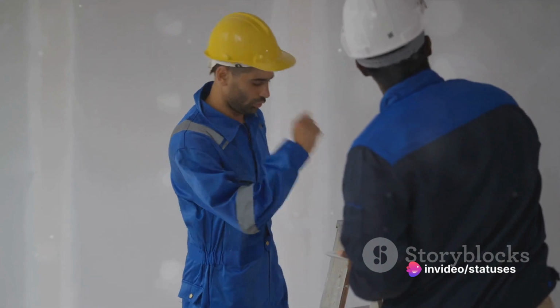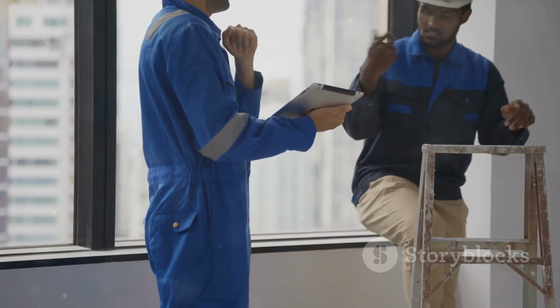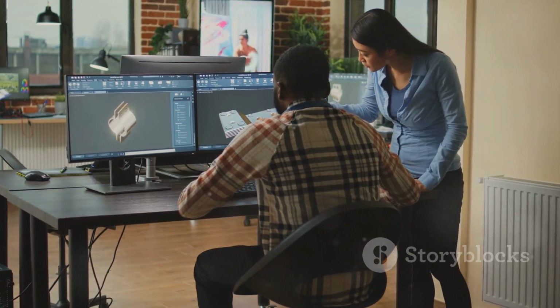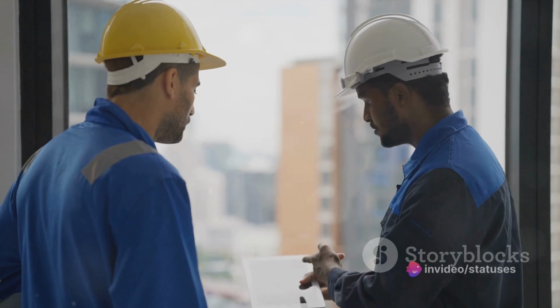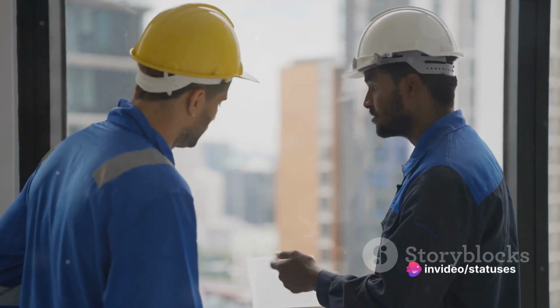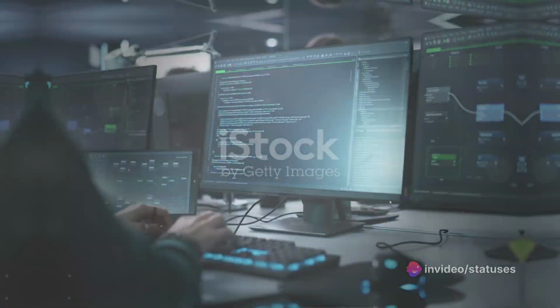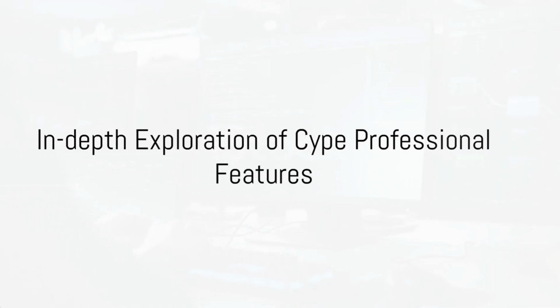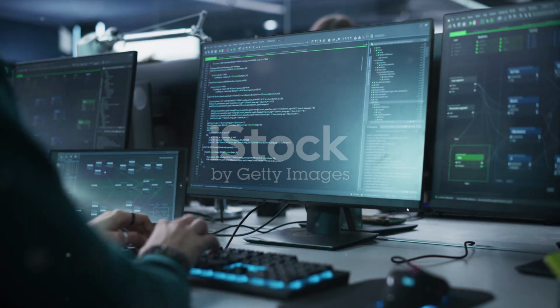It's a game changer, transforming the way you approach construction management and setting a new standard in the industry. With Cype Professional, project management is not just about getting the job done, but about getting it done right. Now that we've set the stage, let's delve deeper into the features of Cype Professional. Cype Professional comes packed with features designed to simplify your construction project management. Let's delve into these features, shall we?